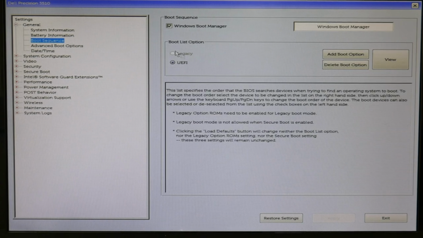So, as you see, I clicked on boot sequence. I made sure that my boot list option, if I'm using Windows 10, is on UEFI, and that Windows Boot Manager is listed first. Either this, or sometimes it'll be listed as your hard drive or your solid state drive. As you can see, this is listed first.